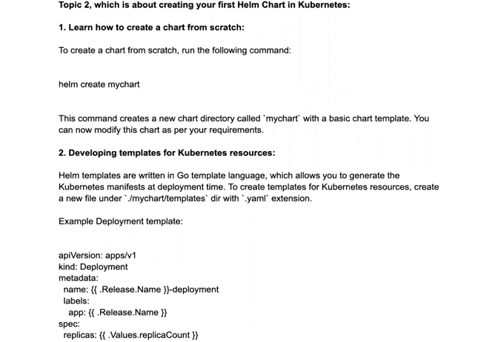Okay, so we are going to create a Helm chart in this video from scratch. To create a Helm chart, you can start by giving the command helm create mychart. This command is going to create a mychart directory, and that directory is going to contain your chart templates, which you can use to create your chart. You can modify the templates and the files this command has created inside the mychart directory as per your own requirements.